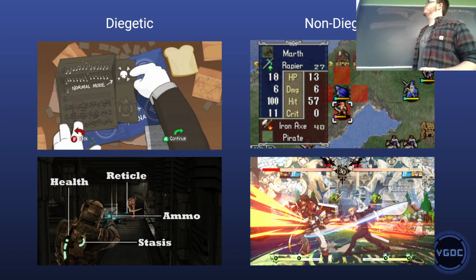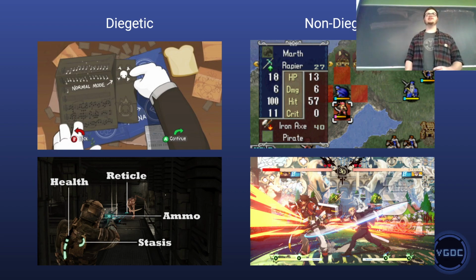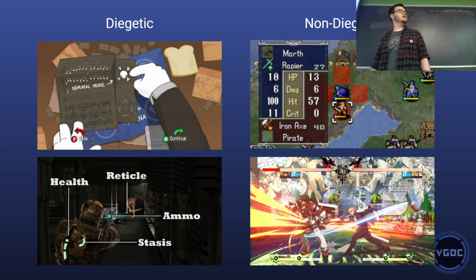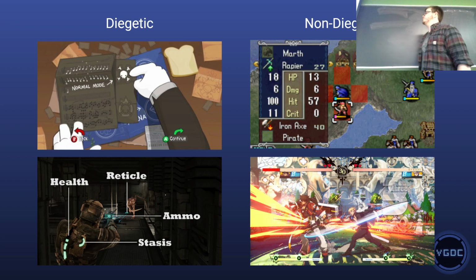Non-diegetic are some examples on the right. The top being Fire Emblem, it shows you a bunch of stats that represent some part of the character. However, it's not integral to the design within the game world or the story. It's just a way to show you the information. Same with the bottom, showing you health and meter. It doesn't relate to the story or the game world.